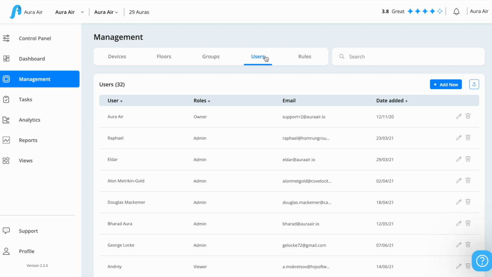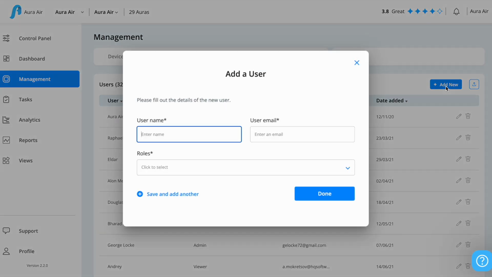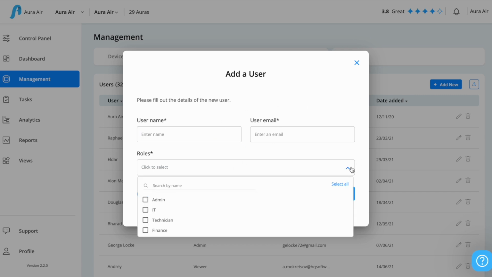Moving over to users, you can add as many or as few users as you would like. You can simply click Add New. Choose the user's name, first and last name, their email, and then their roles. Roles can consist of admin, IT, technician, and finance. And as we've talked about sending technicians, you want to make sure you assign them this role so that when you have an issue, we are able to send them.